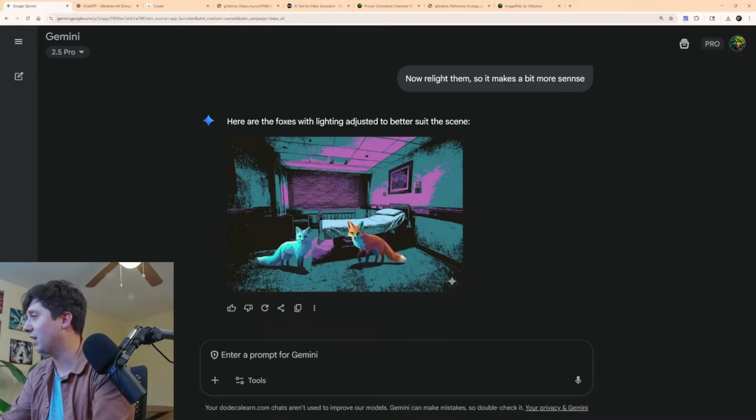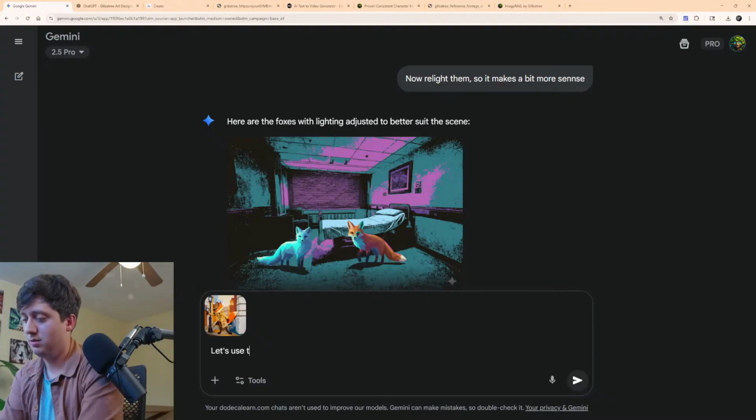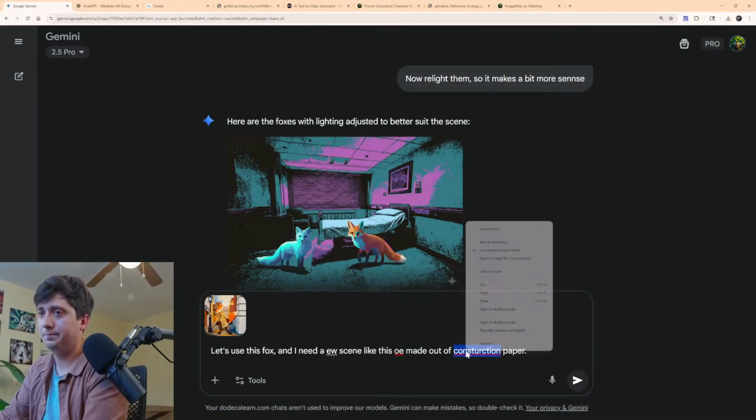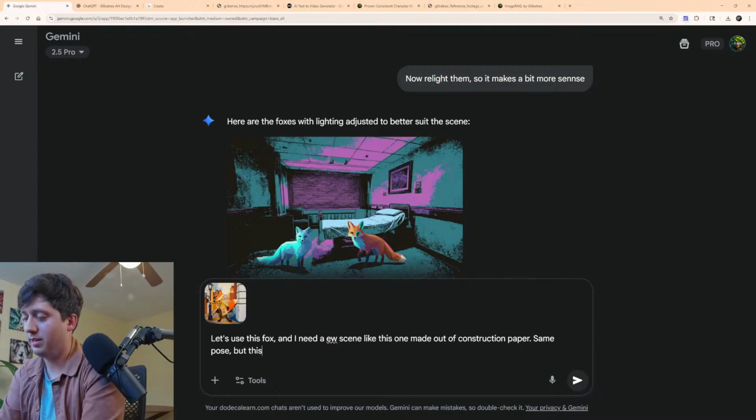And so if I were like, hey, what I really want now is, let's use this fox. And I need a new scene like this one. This one made out of construction paper. Same pose, but this time he's in a bank.